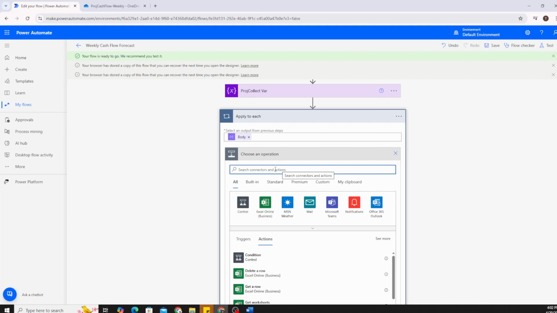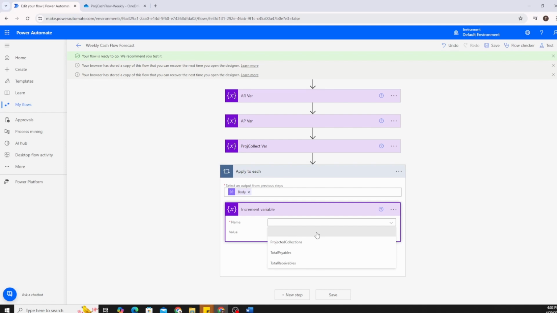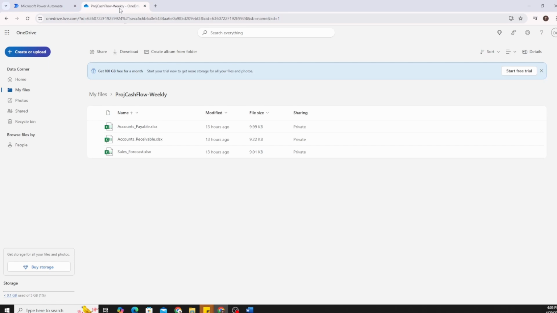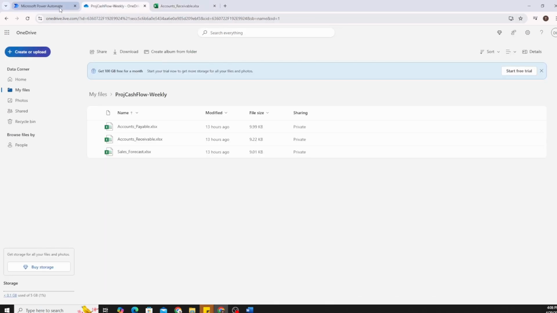And now we will find increment variable. Here we will select the name of the variable which we created. You can see if you click on the drop down, you will see the list of variables we created. So let's select total receivables, and for value, what we would like to pick up is the amount column. If we look at the table here, the receivable, the invoice amount, this is the column we want. And let's do F2, Control C to copy the column name.